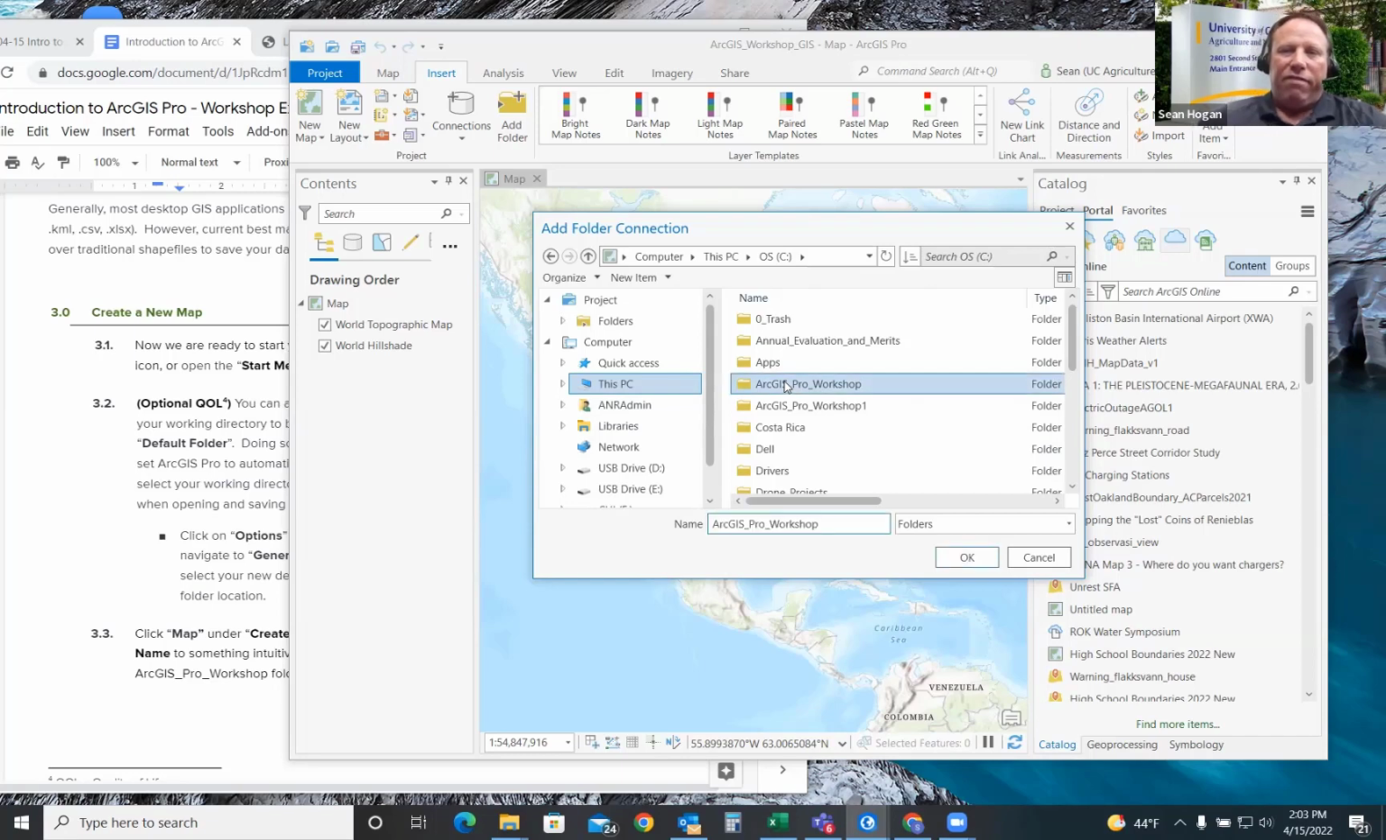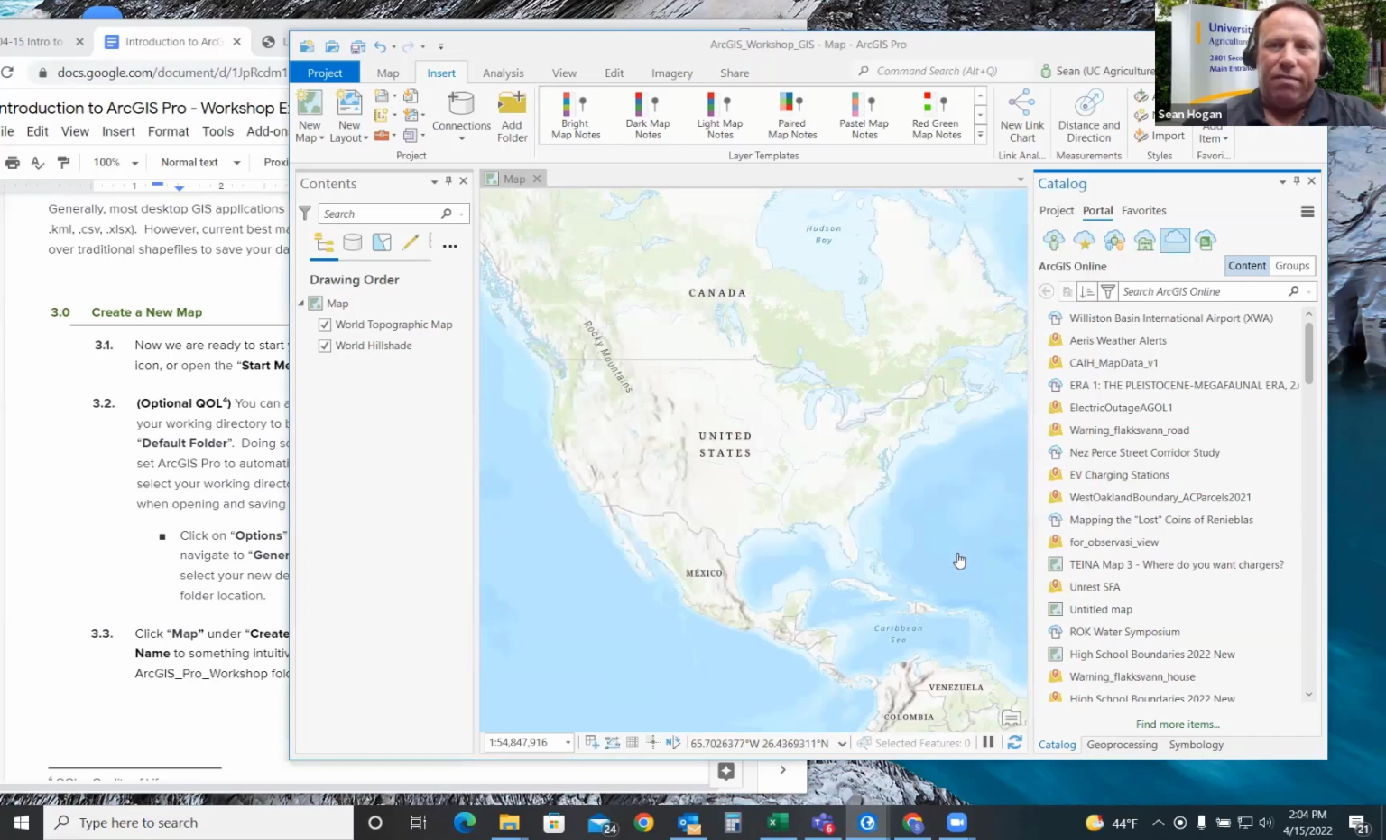The reason why I have everyone put it on the C drive is typically every PC has a C drive, and it's at a high enough level that it's easy enough to get to your data. By default, ArcGIS likes to put your data down kind of like a keyhole of directory locations, and it gets to be a hassle. So setting it up at a C drive at a high level is very convenient. But we're going to click on this folder once, not twice, at that level, and then click OK.